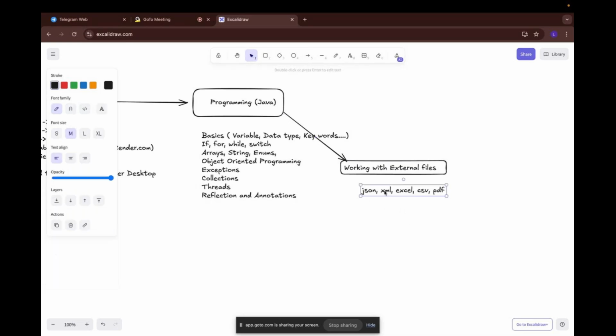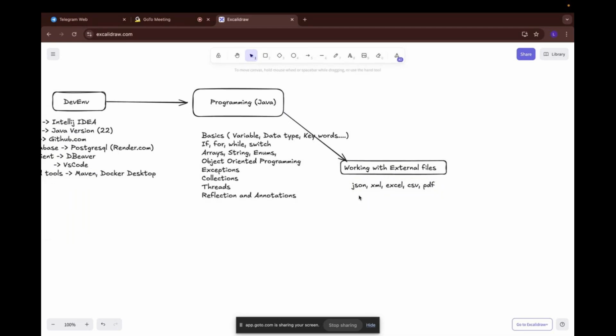In order to work with these, we have to work with third-party libraries. Like for JSON, we are going to work with the Jackson faster XML, and for XML also we will be working with the faster XML.